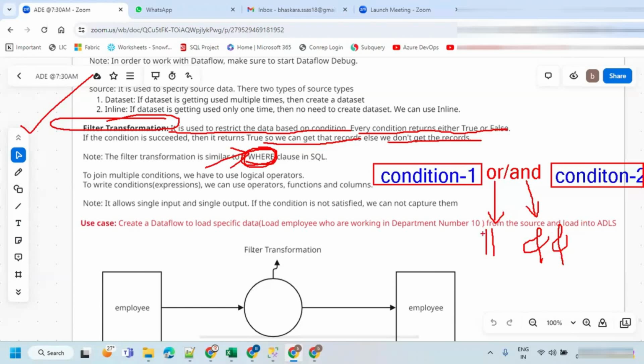It may be single or multiple conditions. In different places it is different, so I used to get confused here. In some places you'll have symbols, and in some places you'll have text. So to join multiple conditions, we have to use logical operators, either logical OR or logical AND. I talked about these logical operators as part of the SQL, so just have a look at the SQL sessions.